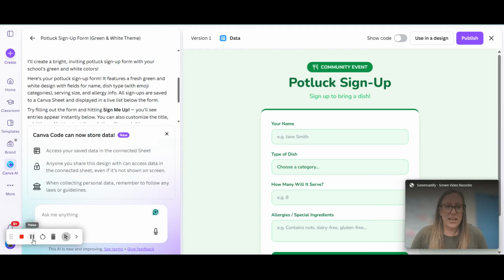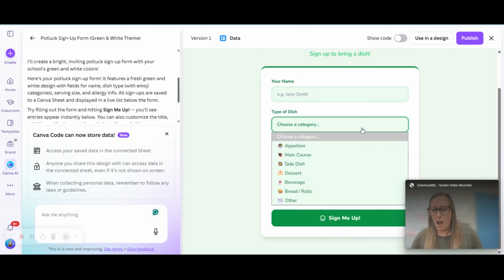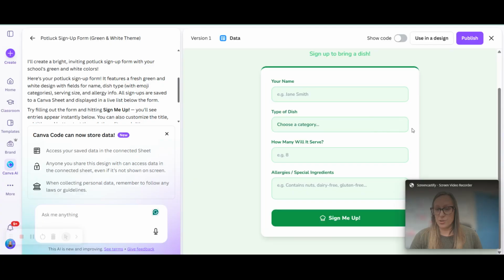Now, what you can see here is a preview. So we can test it out. We can preview what it looks like, whether or not we like what it's provided for us. So in this case, remember, I asked for it to be vibrant with green and white school colors, and I asked it to input data for the name, the type of dish. Now check this out. We only said the type of dish. Canva code thought of including a drop-down with the type of dish to choose from. How many will it serve, and any allergies or special ingredients, and then a sign me up.